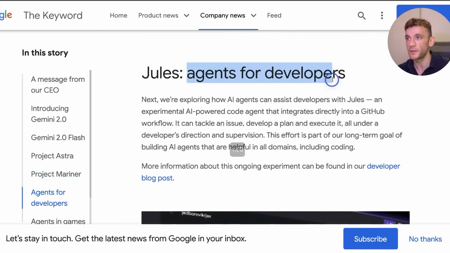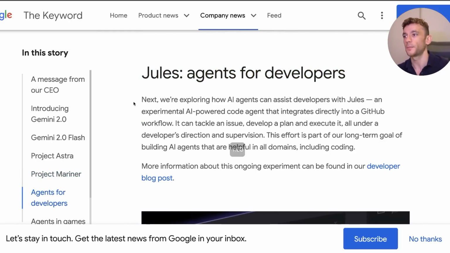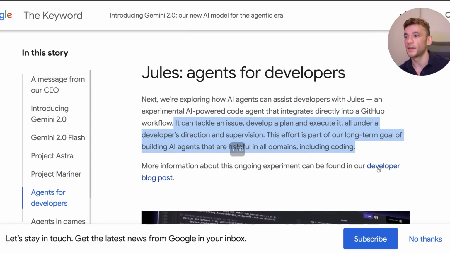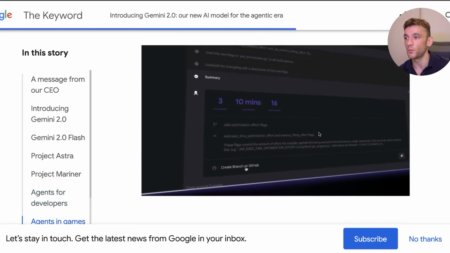So Jules is basically an agent for developers. So if you want to create your own tools with AI and the API from Gemini, you can use Jules, which is like an AI-powered code agent that's going to integrate directly with GitHub. So for example, you can give it a task, it will develop a plan, execute it, and you can see an example of that working its magic right there.